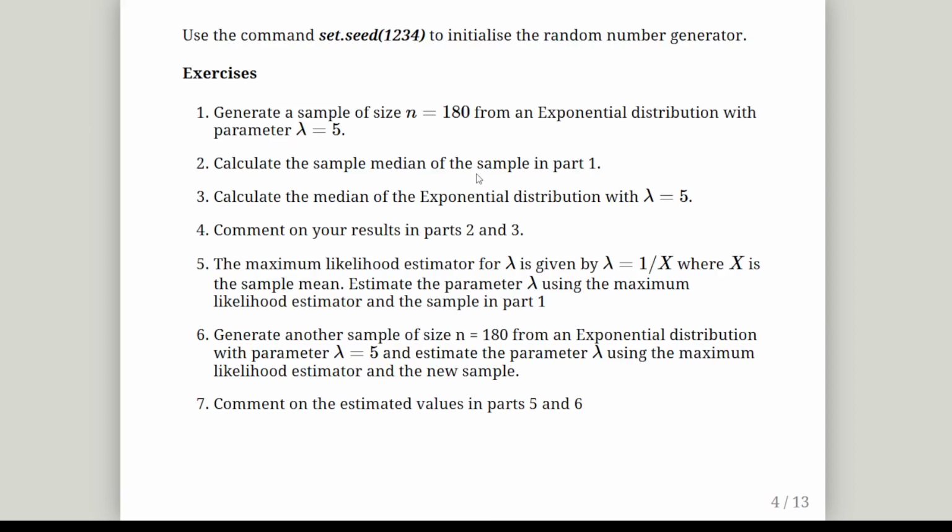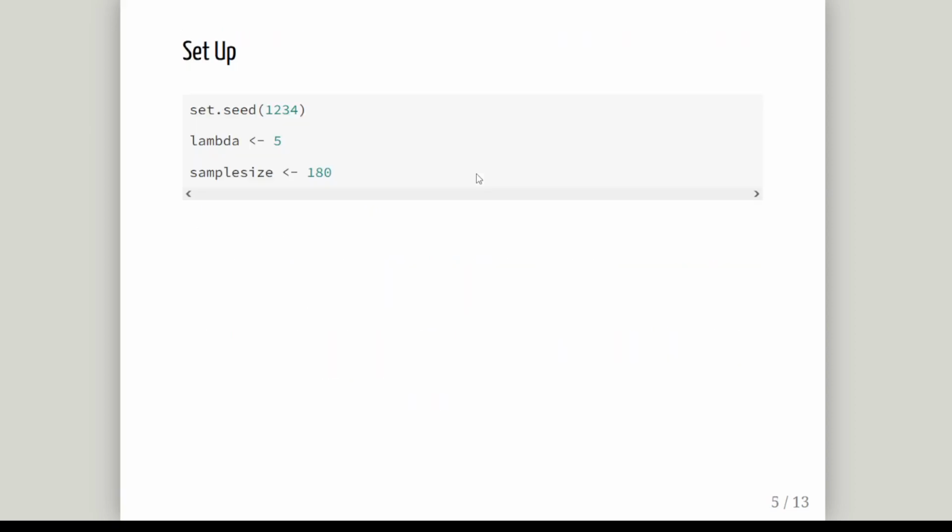So let's look at the first 4 of these questions. Generate a sample of size n equals 180 from an exponential distribution with rate parameter lambda equal to 5. Calculate the sample median of the sample in part 1, that's question 2. Question 3 is calculate the median of the exponential distribution with lambda equal to 5. Now that is to say the population median, okay? So the analytical solution to what the median should be when lambda is equal to 5, and comment on your results in part 2 and 3. So just go with parts 1 to 4 there, and we'll come to the other ones shortly.